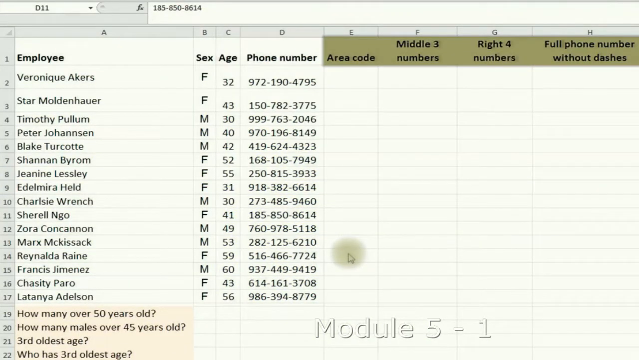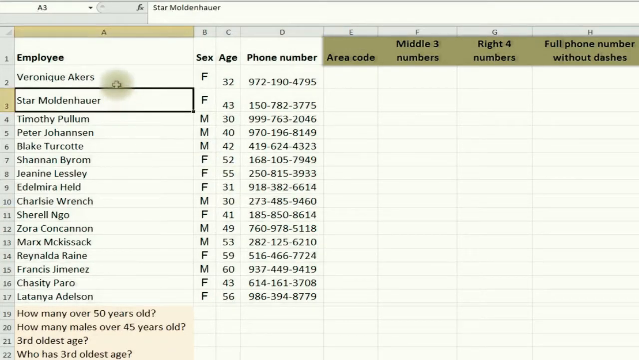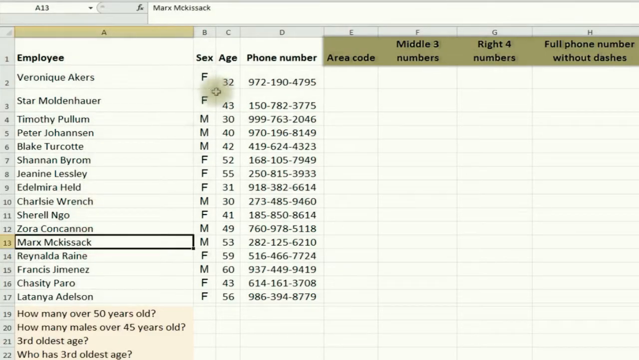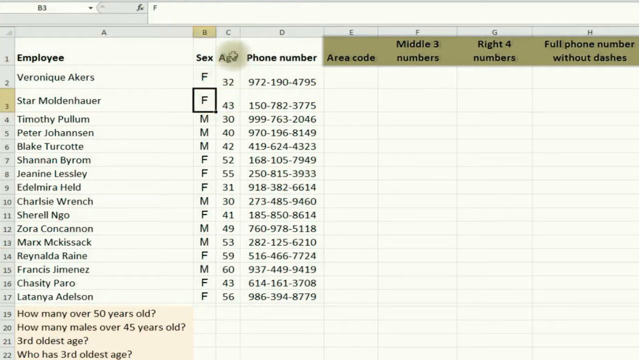Alright, now we're going to go over Sheet 1 on Module 5. There's 8 questions to go over, so we're going to go into it. So let's look at this table here. We've got a list of employees and just some generic data about them, male or female, what their age is, and what their phone number is.